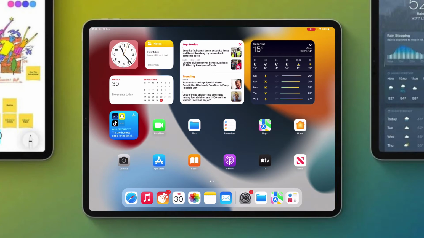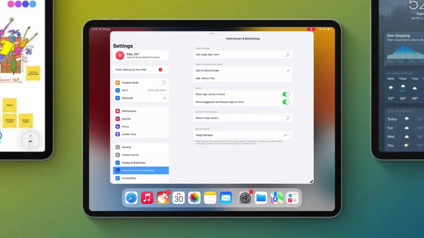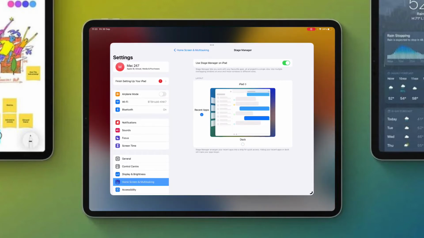You can also do this in the settings, which I will show you where. You go to Settings, Home Screen and Multitasking, and to turn Stage Manager on, you just go into here. Now you have the ability in both methods of turning it on to select whether you see the recent apps and the dock, neither or both. So we can turn the recent apps off by clicking on the tick, and likewise with the dock, you can turn the dock off there.